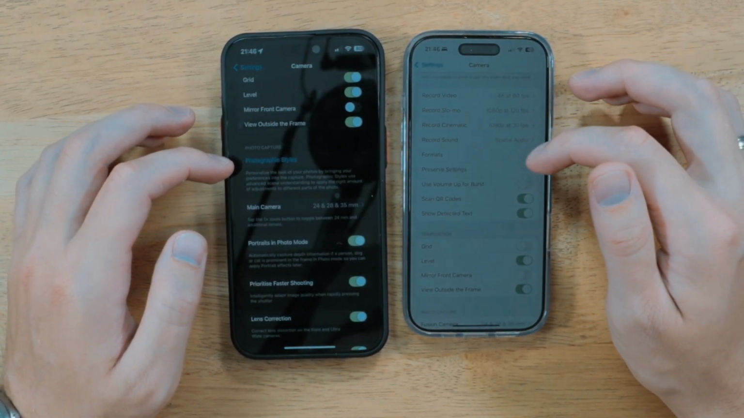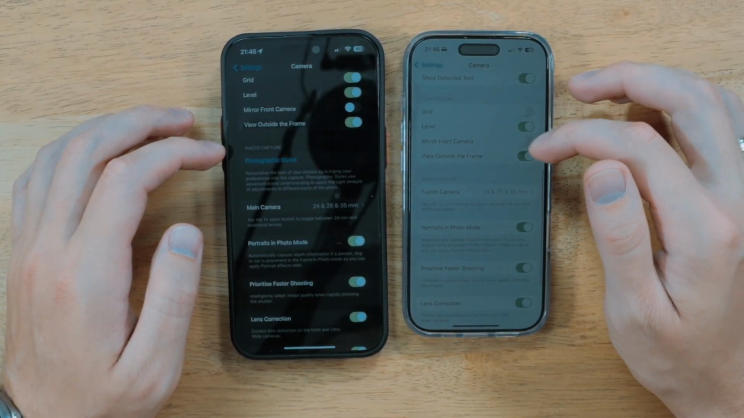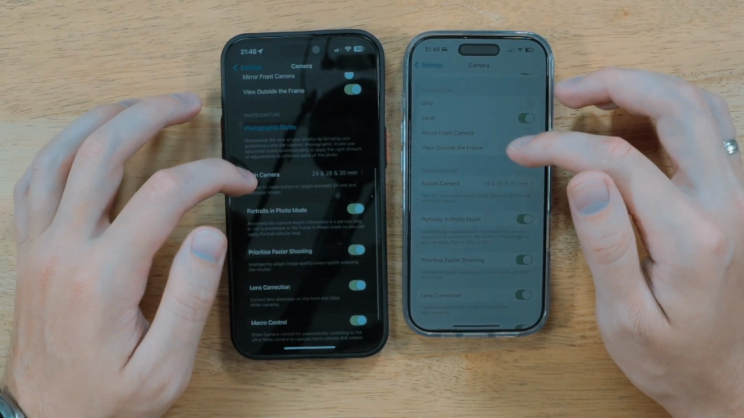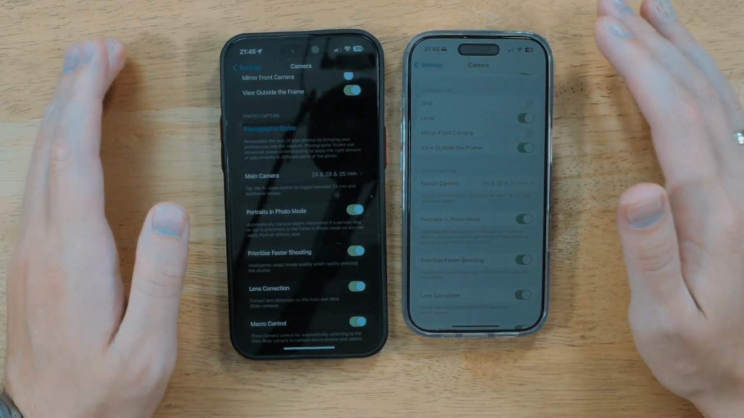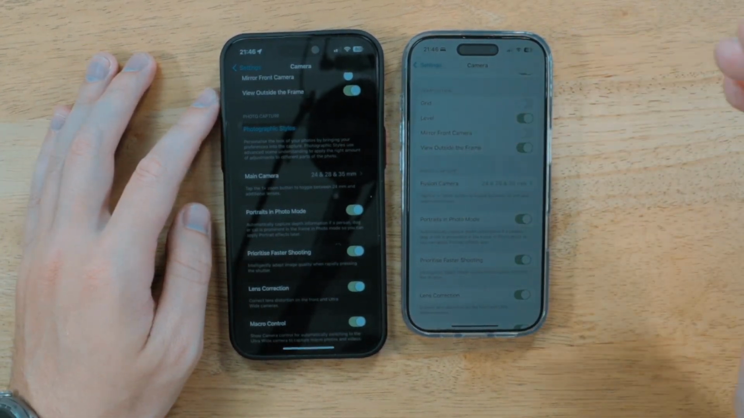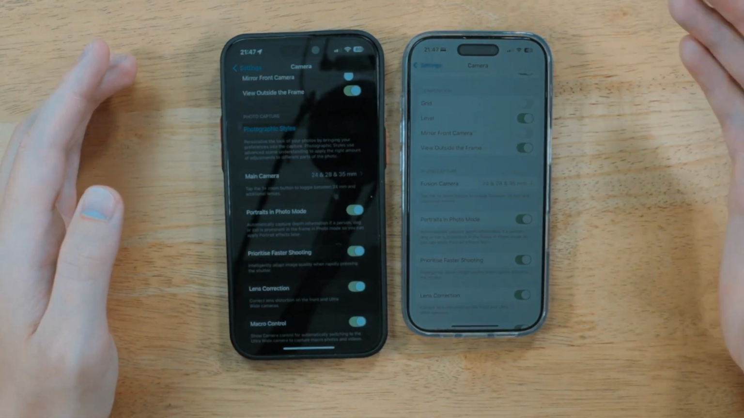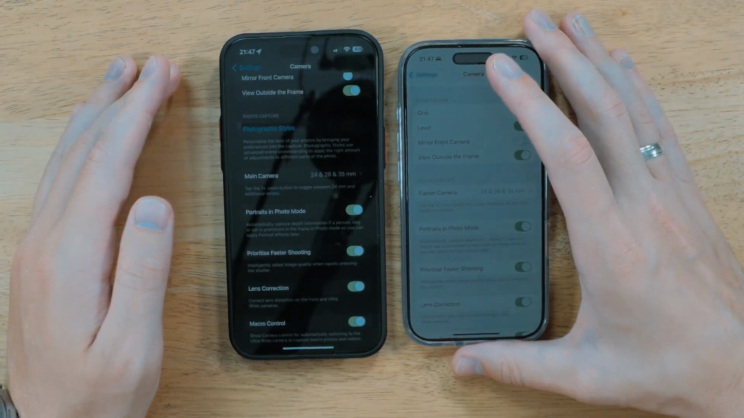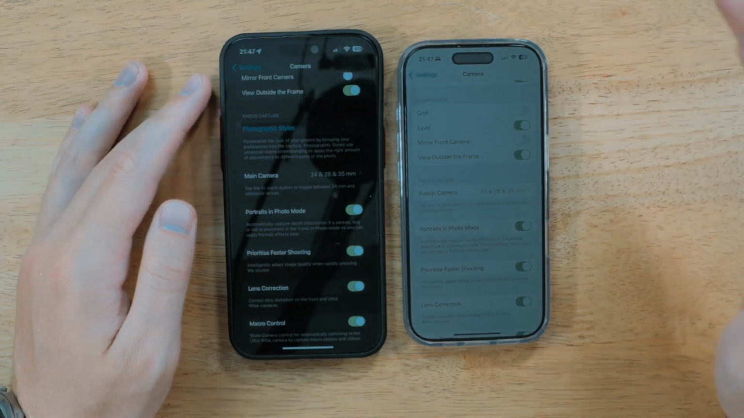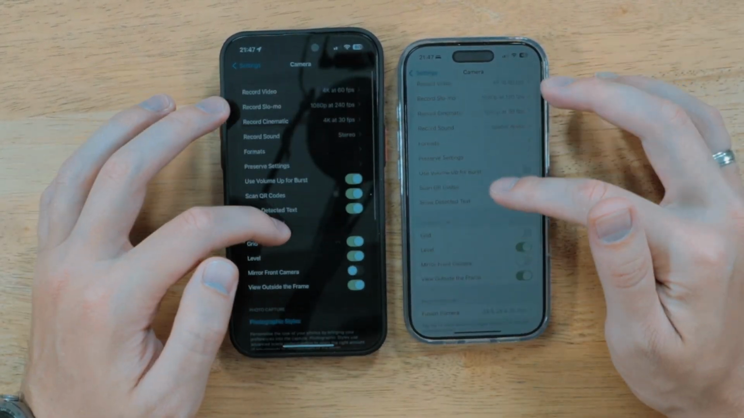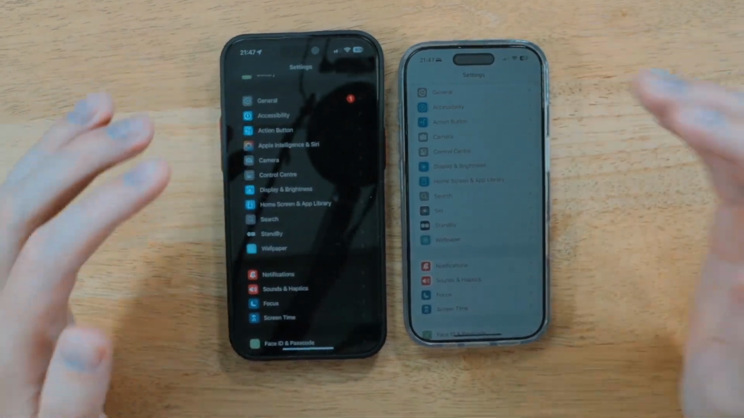So the main camera are pretty much the same. Let's have a look. So for some reason, you got fusion camera, which is pretty much the same to iPhone 15 Pro Max, which is 24, 28, 35, and it's 24, 28, 35 on 16 Pro as well, and it should be the same on 16 Pro Max. So as you can see here, it's nothing new, all the same. So that's the difference between them two phones.